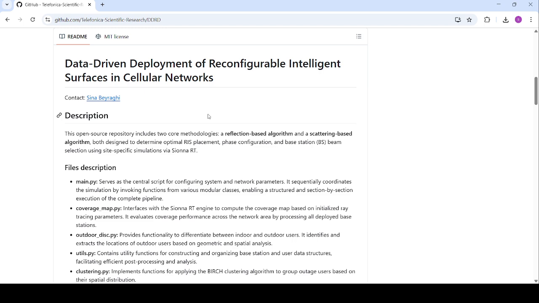And today I will explain the structure and how we can execute the code, so that you can use it for future research and also for extending this framework.